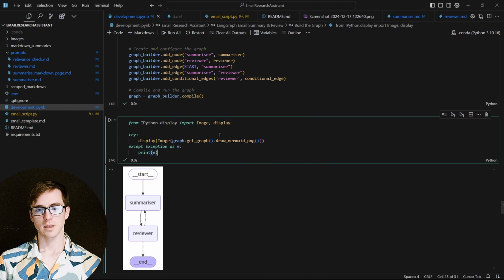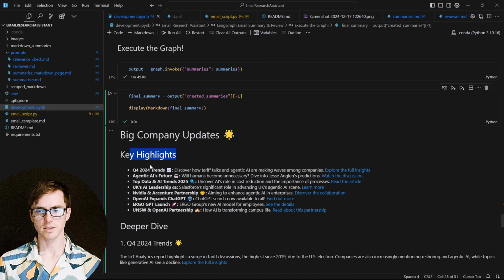So this is our big company updates, the key highlights, and I've specified in the prompt to include the link. So we've got the link if I wanted to go and check out the content for myself. It's kind of touched on relevant things that are fairly recent. So I'm pretty happy with that. I think it looks quite clean, looks quite neat.